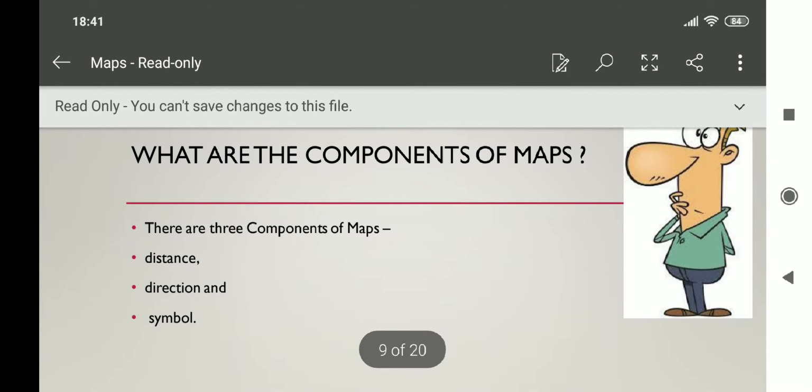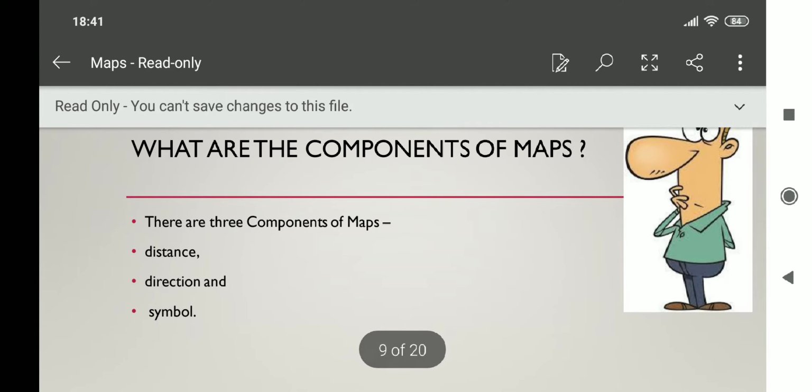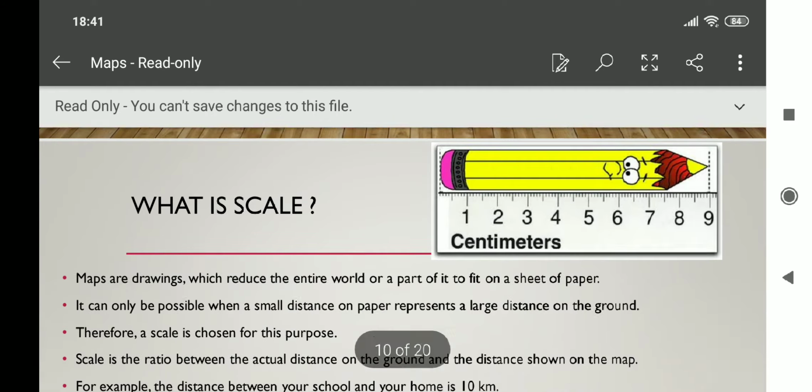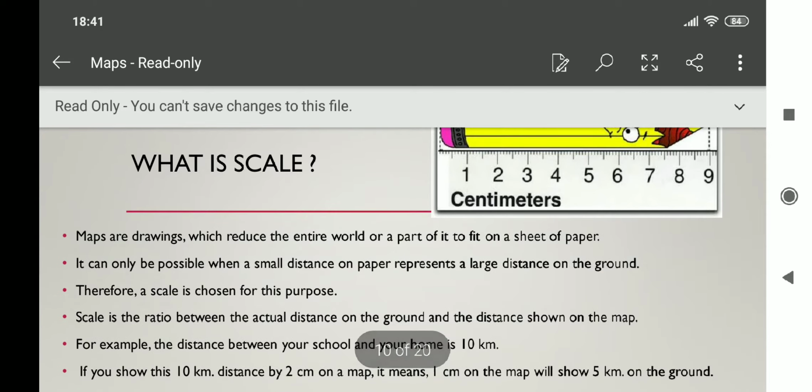There are basically three components of maps, which are distance, direction, and symbols. So, introducing distance with the help of scale. So what is scale in maps? Let's read about it.